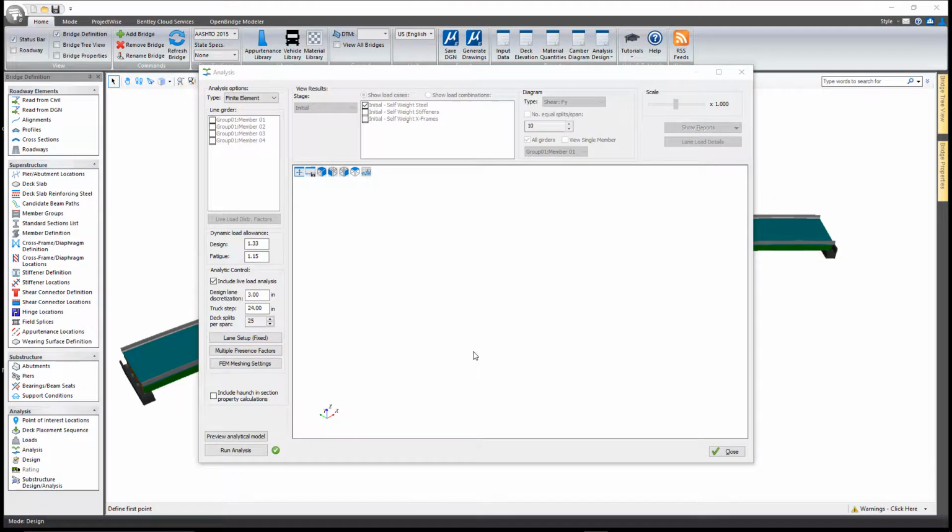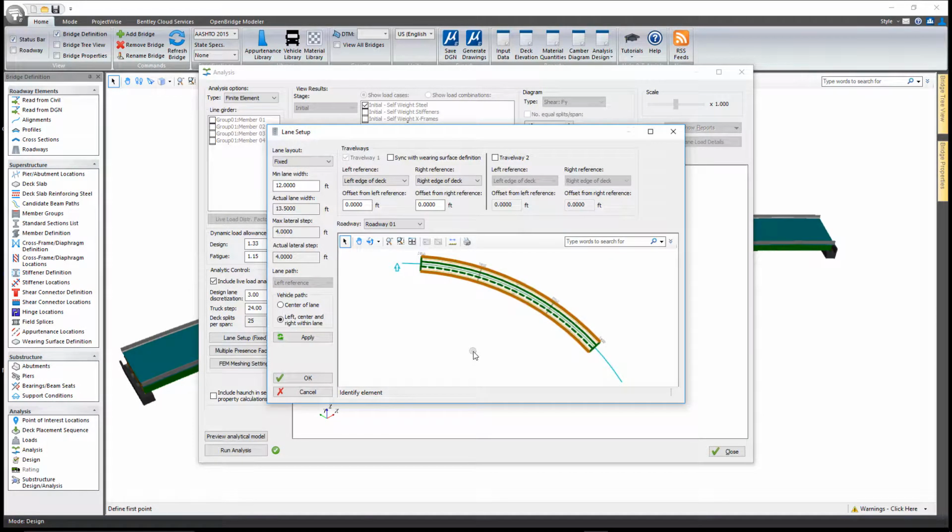Let's take a look at lane setup. Here in lane setup we have three options for the lane layout. You have fixed, mirrored, and floating. So let's start with fixed. Regardless of the option you pick, you'll set the minimum lane width, and then you'll also define the travel way or travel ways depending on the structure that you have. So you can define up to 2 different travel ways.